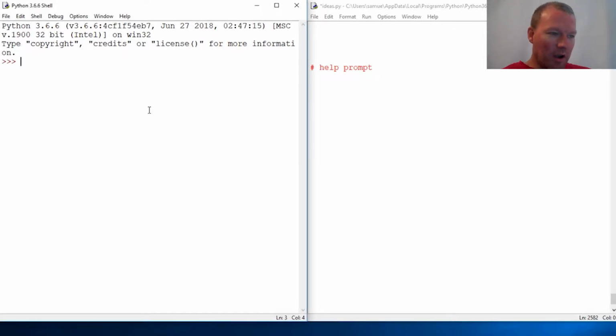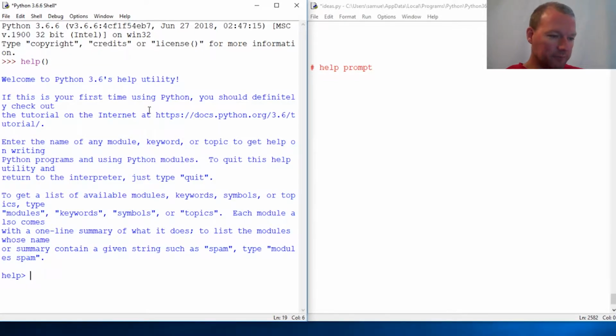I'm going to show you something that I think you'll find very helpful. So we know about the help function. Well, that's only part of it. I'm going to show you the help prompt. And it looks like this.